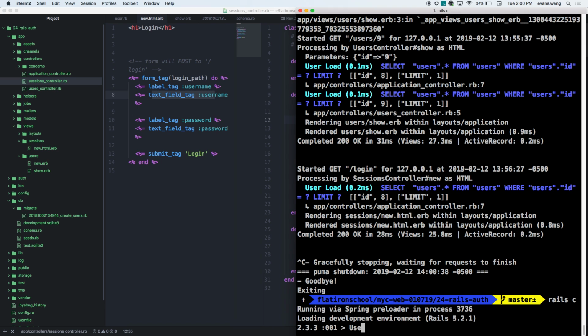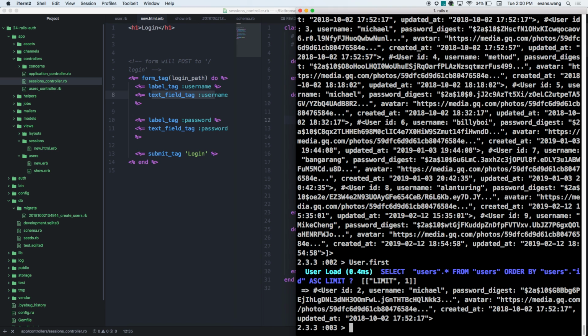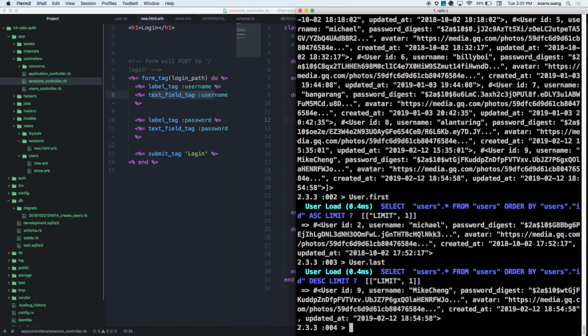And I have a bunch of users, right? So user.first is ID 2. Cool? Username Michael, probably password Michael too. Right? So user dot what? What am I trying to do here? Right? Find by. Actually, let's do this. User.last is ID 9, Mike Chang. Can I do user.find_by, I don't know, let's just say ID of 10.